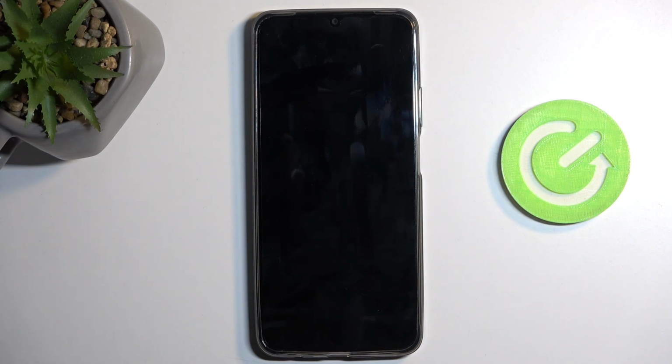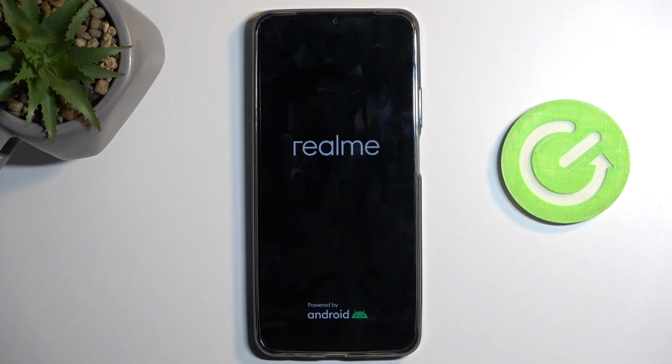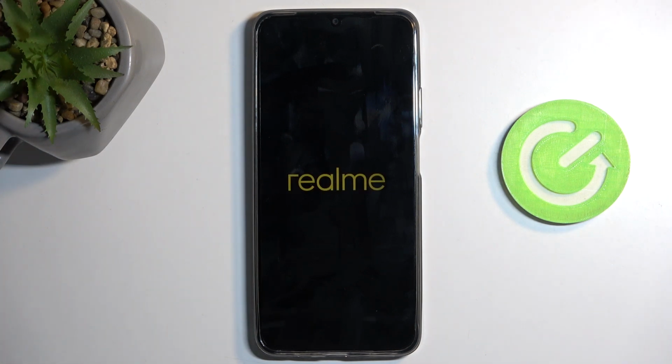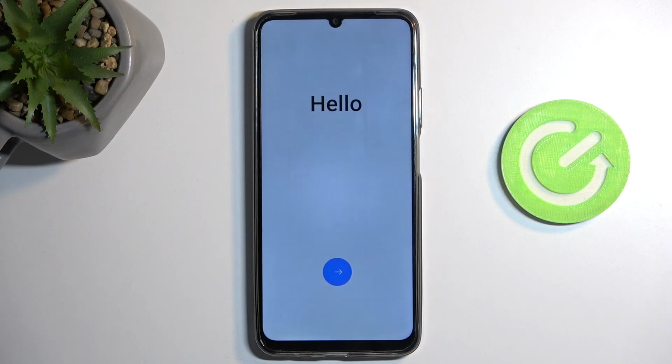Now with that being said, right now the reset has begun, and it's going to take a couple minutes to finish up on this device. Once that is completed, we should then be presented with the Android setup screen. So I'll be back once that is visible for me. And as you can see, the process is now finished, and you can set up your device however you like.